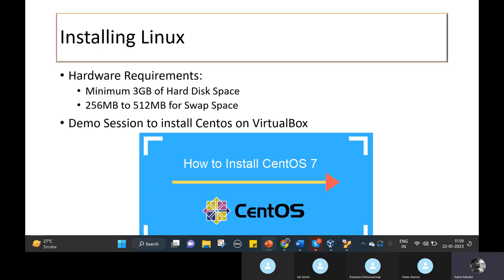You are getting my point. Any doubt so far in this, like how an operating system gets booted on your hardware?